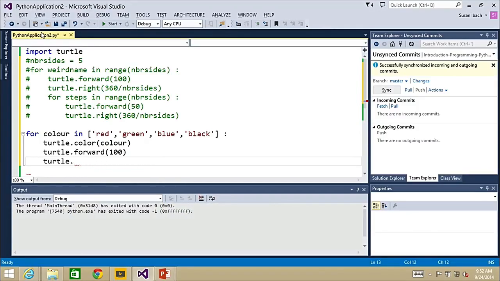No Zoolander references? I was waiting for that. Oh, no, I was going to say jump to the left. Okay, yeah, that would work too.